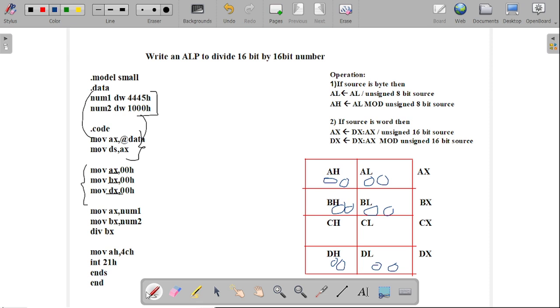So now we have set this AX, BX, and DX equal to 0000H. Now for performing the division of a 16-bit by 16-bit number, we have to copy the contents of number 1 and number 2 into the 16-bit registers. So we are copying the contents of number 1 into our AX register by writing the statement mov AX, number 1. Whenever we write this statement, the value of AX will be updated and it will become 4445. So we have 44 in our AH register and 45 in our AL register. So now our AX becomes 4445.